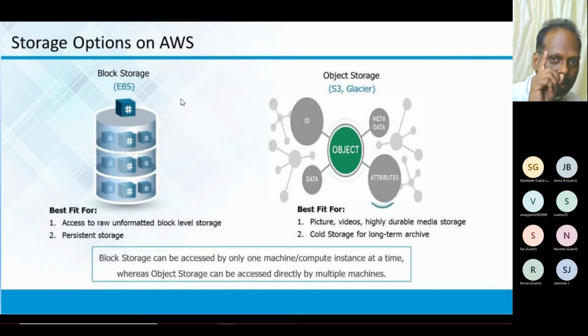Block storage means that any storage needs to be mounted on an operating system. Without an operating system, the block storage volume cannot be viewed. But in object class, it's not like that. You can simply have objects. I'll explain about the objects. In object storage, no operating system is really required, no mount points or anything like that. So these are used for archival, S3 and Glacier.